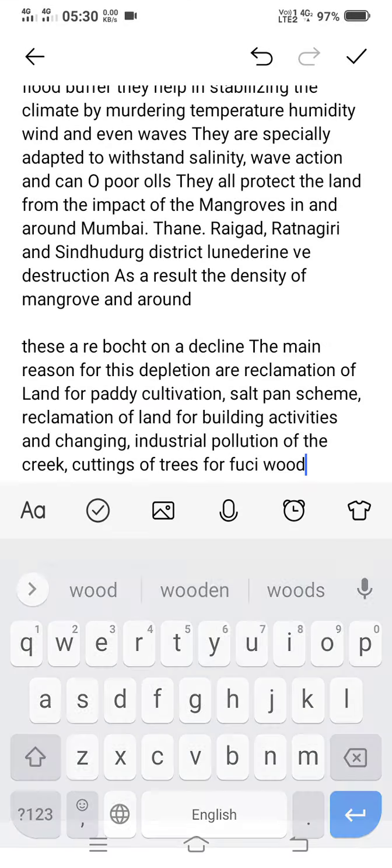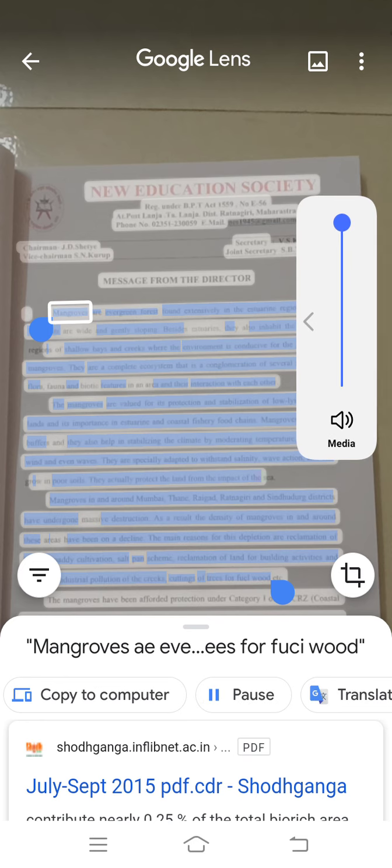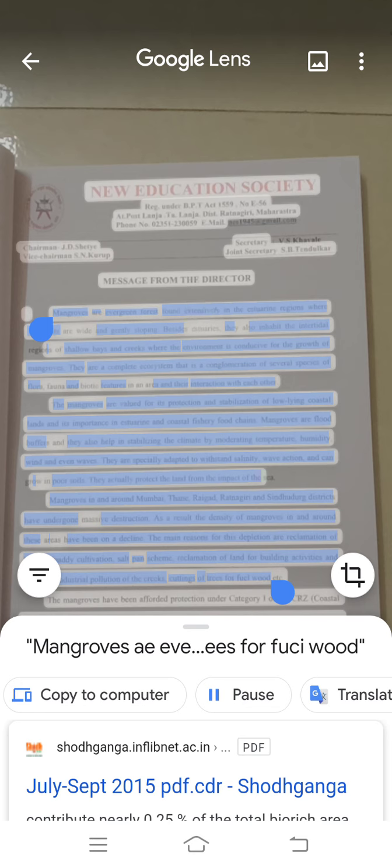Again, I will go back to Google Lens. If I want to listen to this text, then at the bottom right side, I have the option listen. Once I click on this option, the mobile will start reading my selected text. Now I will click on the listen option. So this is how you can directly read text from a hard copy.